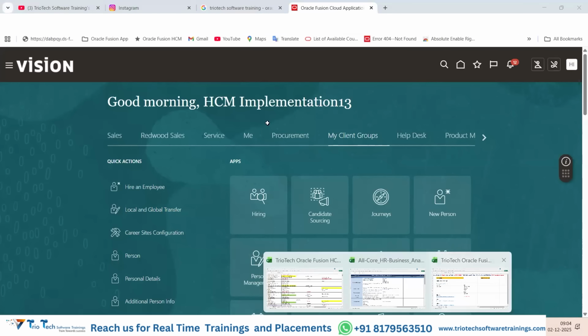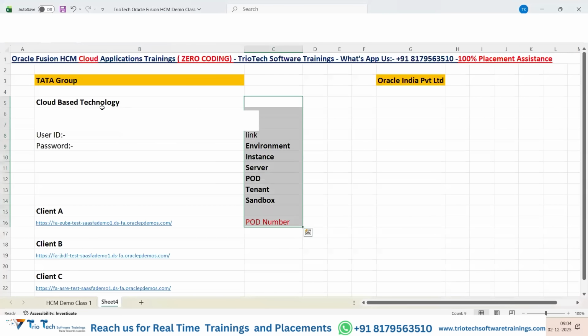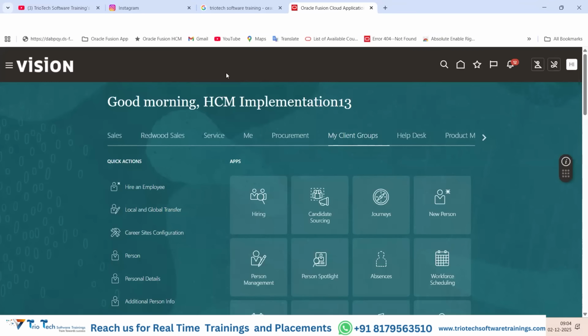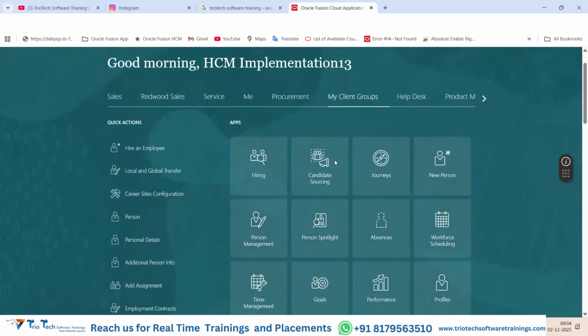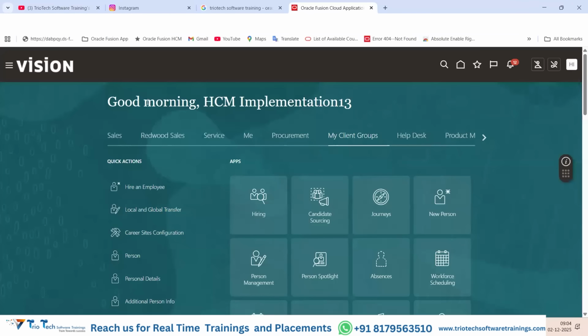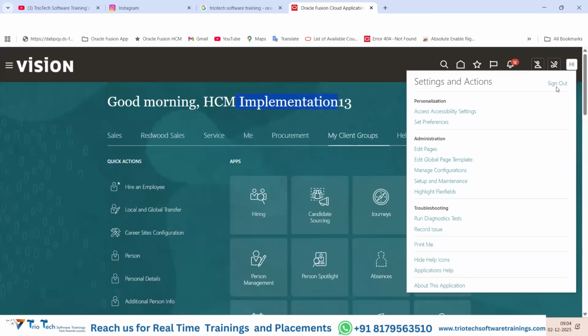So this is about the environment names that we can refer to. Once we log in to the system, this is the main home screen of the Fusion application. When we log in, a welcome message comes: good morning HCM IMPL 13 and all. But while logging into the system, we have to discuss certain things here. Sign out.